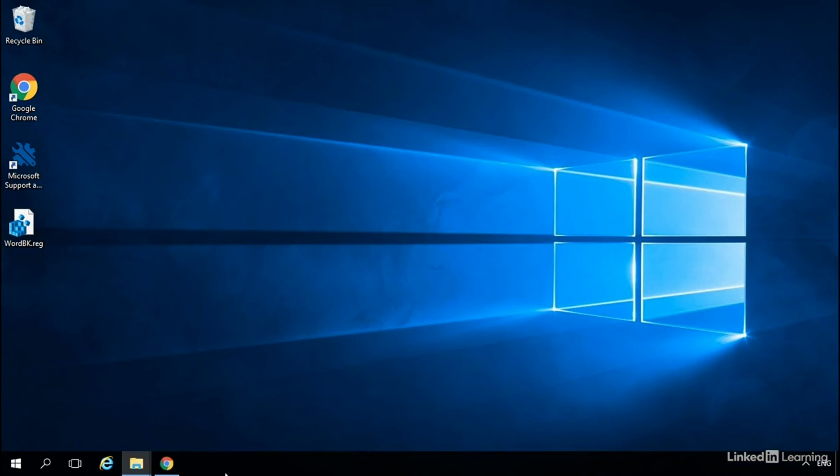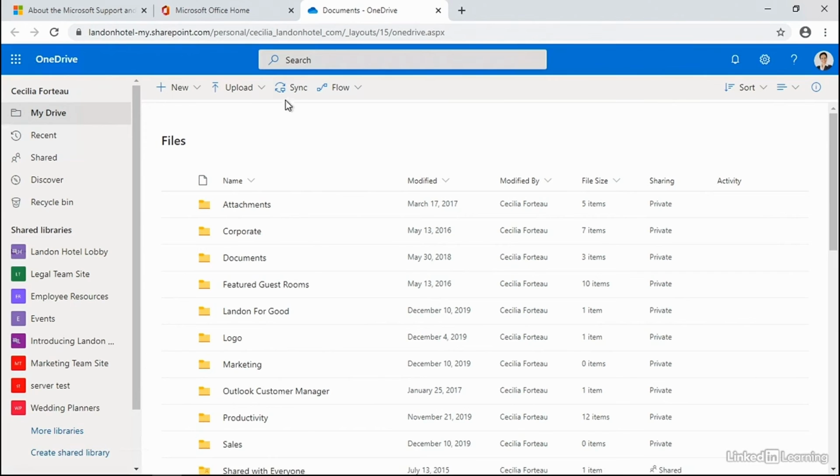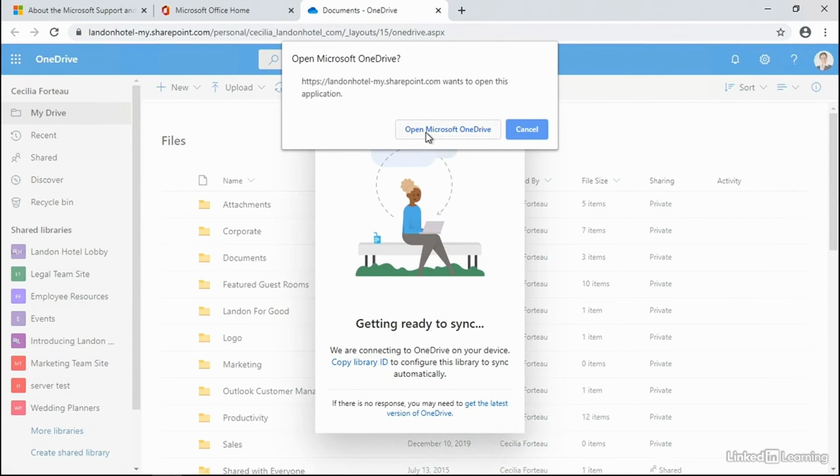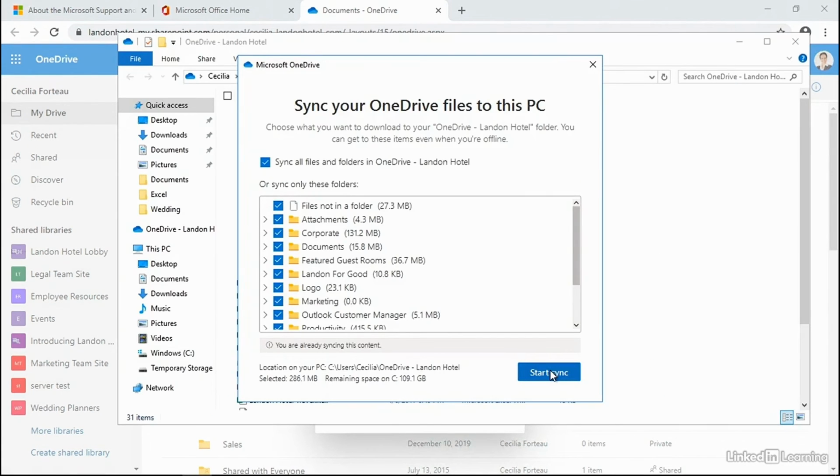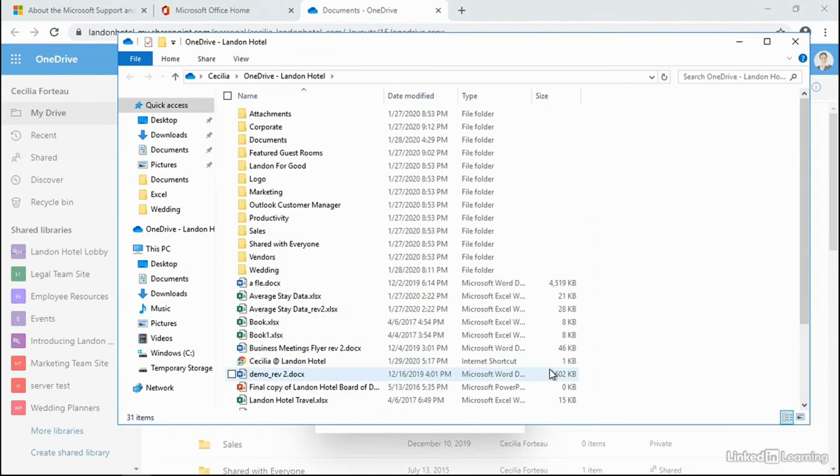To do so, pop into Office 365 and into OneDrive, and then Sync. OneDrive will now open, and then start Sync. But before you do that, you can change what files and folders are being synced to your local system from here. I'm not going to change anything. I'm just going to go ahead and start that sync.